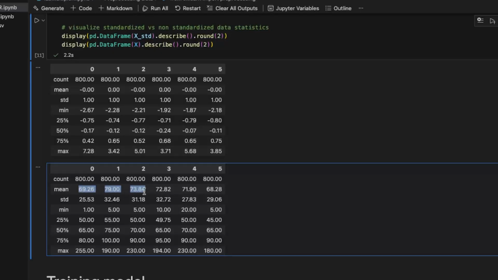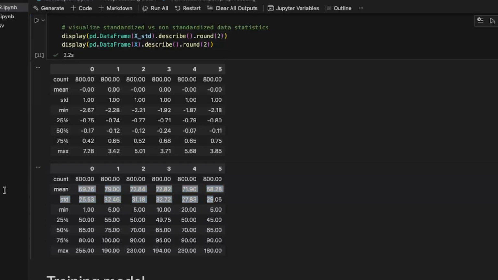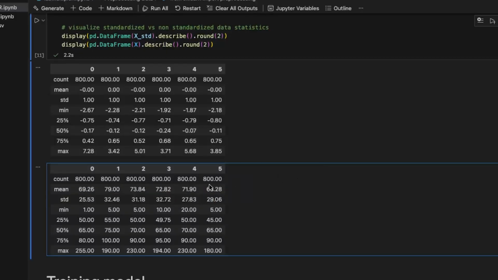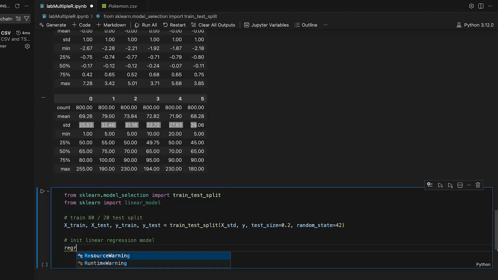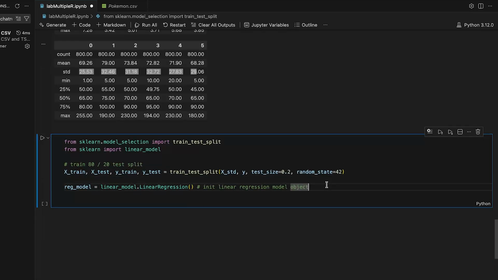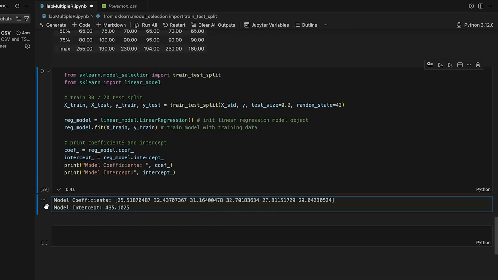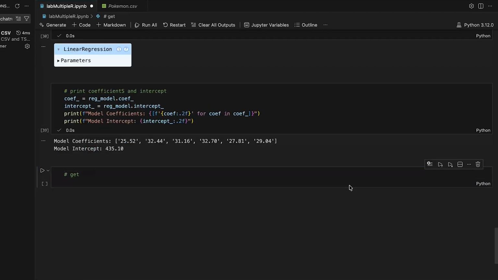We can also see that with our mean and standard deviation, which are different from each other, and they shouldn't be different, alright? So the model can treat all the features with the same weight, and we just adjust the weight if it's needed after. So here in our standardized data, we have a mean of 0 and a standard deviation of 1, which is what we want. We do the same process as before: split the data, train the model, and boom, we get our coefficients and intercept.